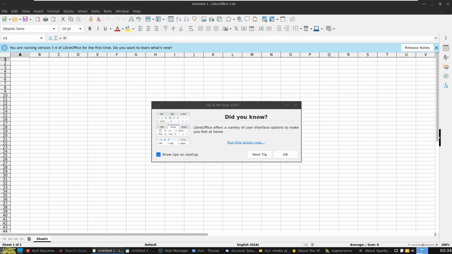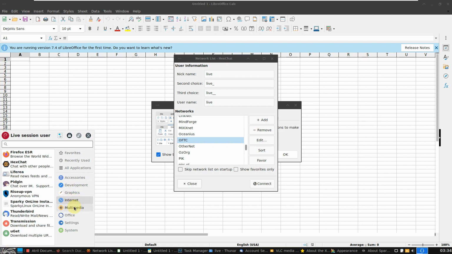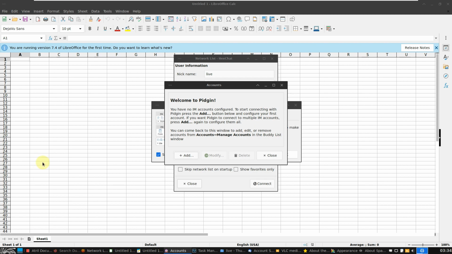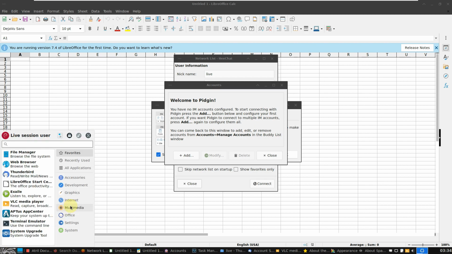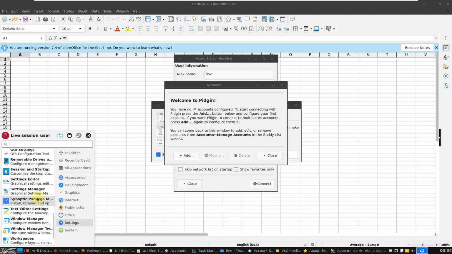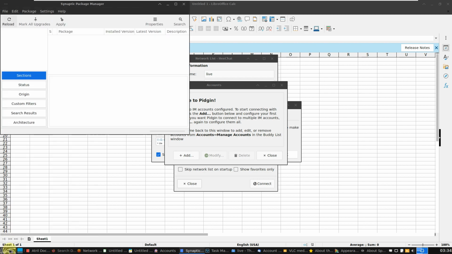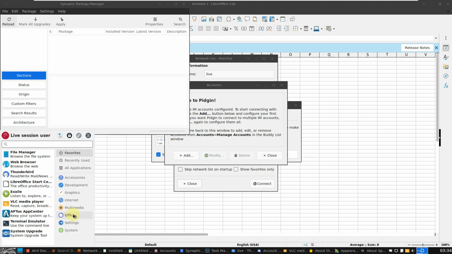Let's open the Xchat. Let's even open Pidgin. Under multimedia, we already opened the VLC media player. So we don't need to open all the apps. We just need to see whether it crashes or not. Right now everything is good. Let's even open the Synaptic Package Manager. I think we are good, we opened almost 10 to 12 apps, but it is still going good.